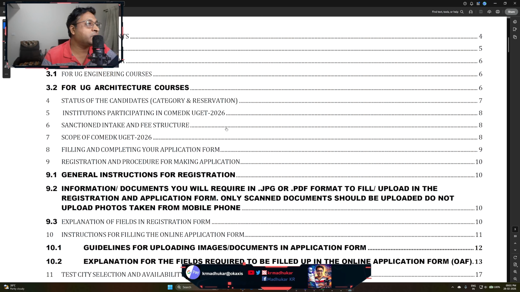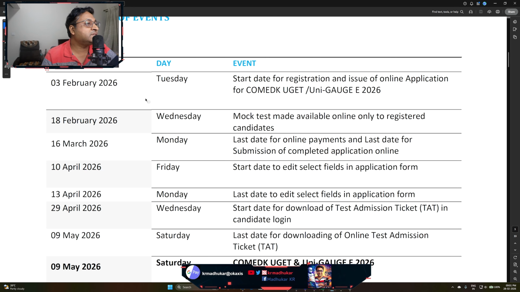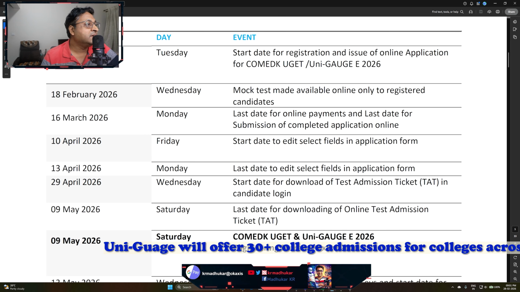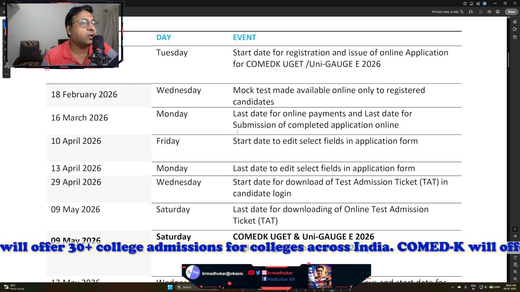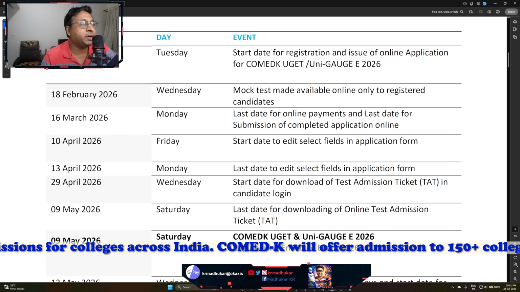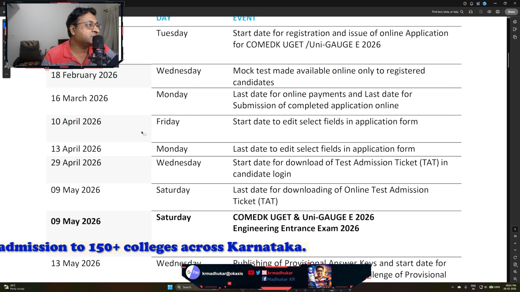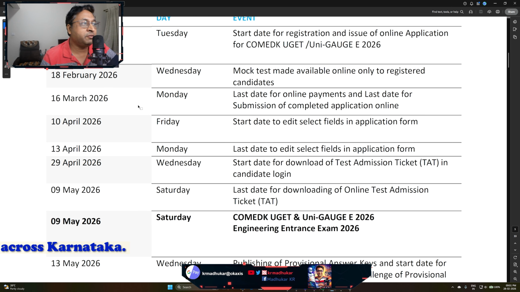So let's go down quickly. This is not a very big document, but let's quickly skip through it. These are the key dates. As you can see, 3rd Feb was the start date for the Comedk registration. Then on 18th February, a mock test was made available online only to registered candidates. 16th March would be the last date for the online payments and the last date for the submission of completed application forms. So you still have 15 to 16 days from the time of this video upload.